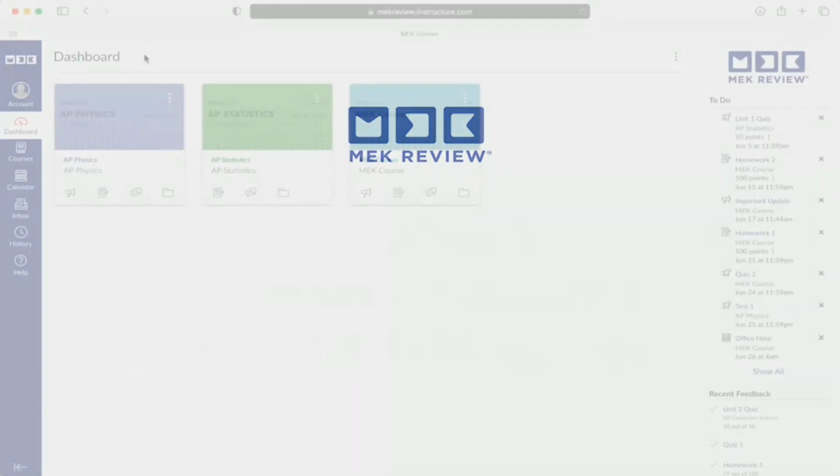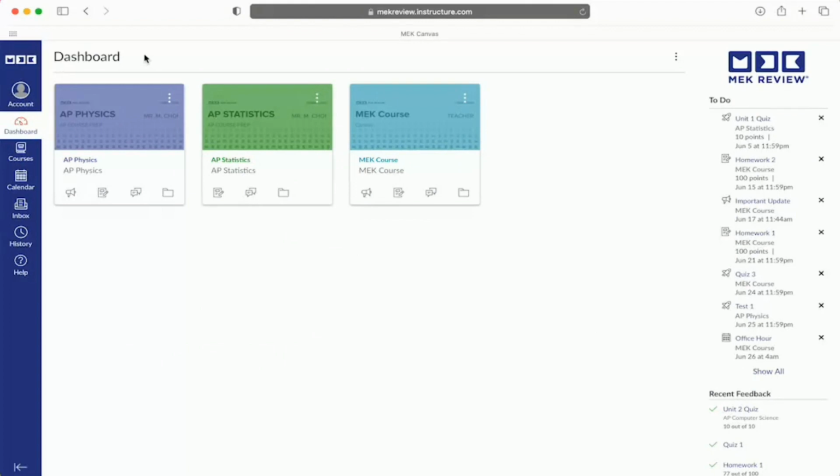Now let's get started. Since you're here today watching this orientation, that means that you have received your username and password from MEK, and use these credentials to log into Canvas at mekreview.instructure.com. As you probably know by now, this is what it looks like as soon as you log into your Canvas account. This is called your dashboard, where you can see all of the courses that you are enrolled in.